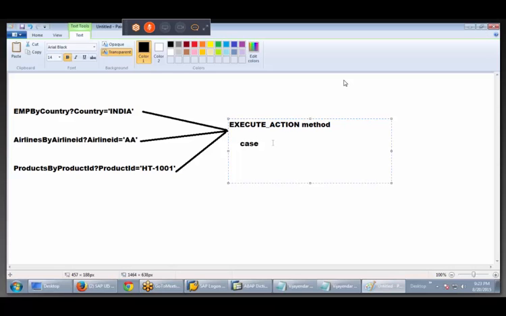You can use case and end case statement here. Case IV underscore action underscore name. Then you can use it like this: when EMP by country. So you can write some piece of code here according to that function.